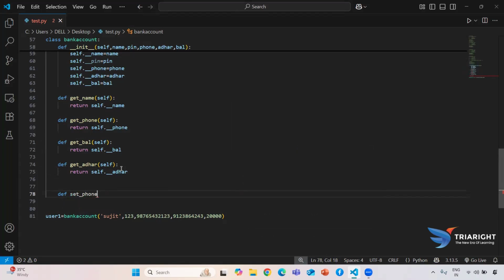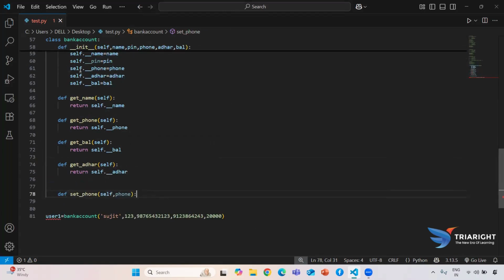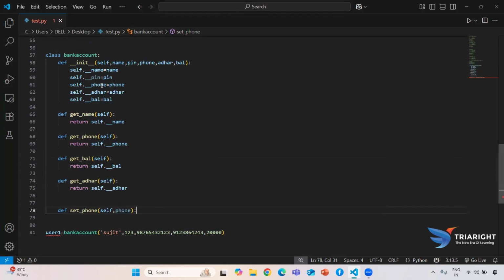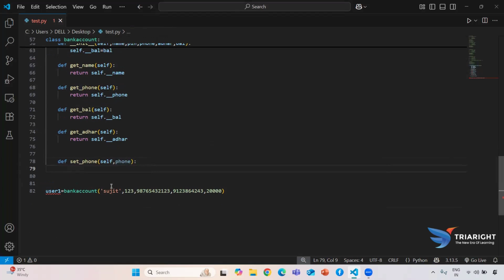Set phone. So here also it will take one mandatory argument self, but here we are also passing one more argument that is called my phone. Now if I'm trying to pass this phone, it will take the phone that I get whenever I create that. So now here I need to make some condition also. Whatever phone number I'm getting, that phone number must be 10 digits. If not, then it will give me an error.